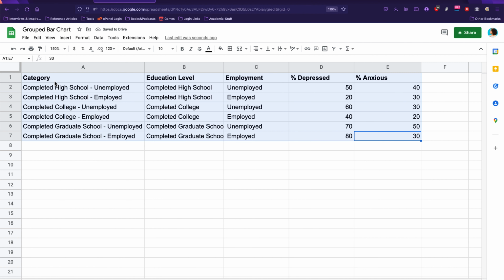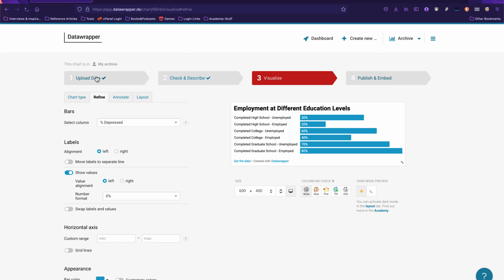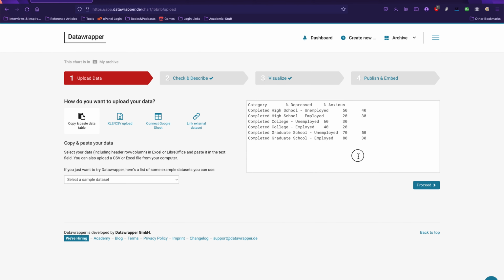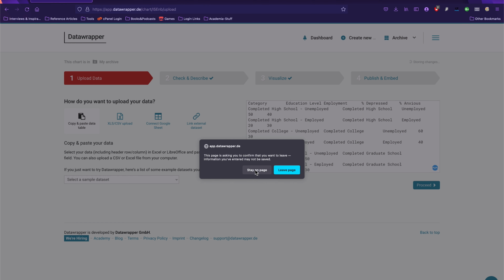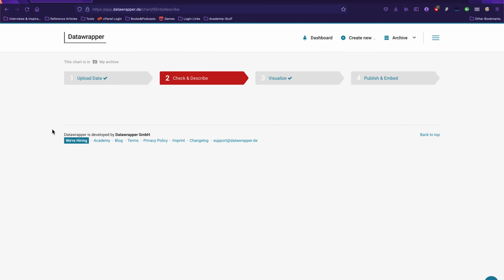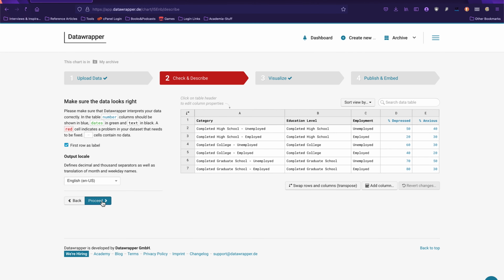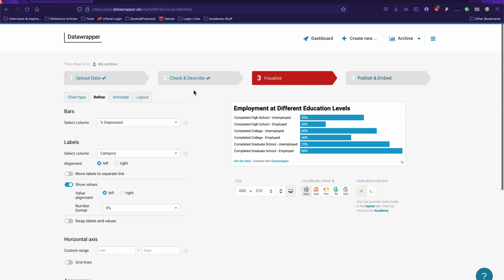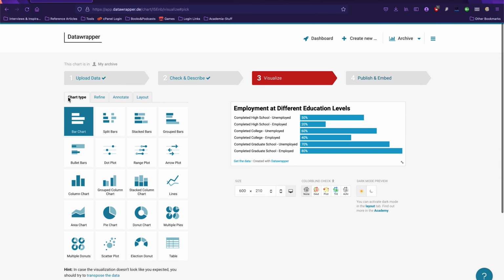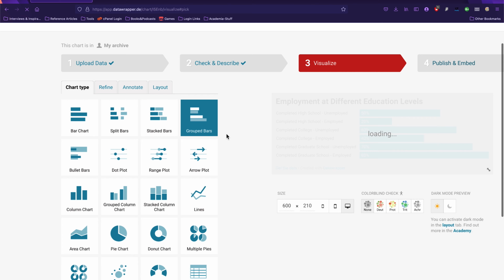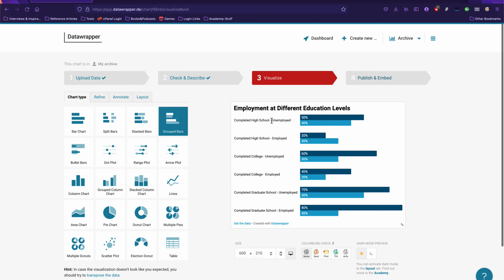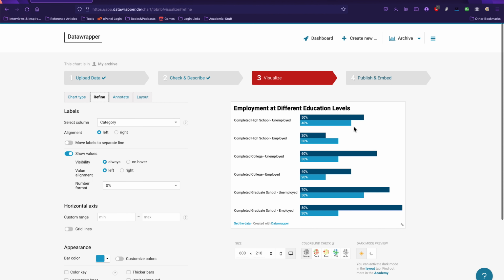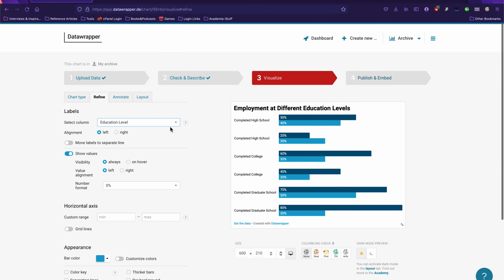And now, if I copy this into Datawrapper, let's go back to the upload data step, copy and paste, proceed. It always says leave page, stay on page for me. If that happens to you, you can just click OK, proceed. And now if we want to, we go back to the chart type and we can select grouped bars. See that? And now we have a grouping that they're trying to do here by whether people are anxious or depressed, but we could have the grouping be by education level instead.